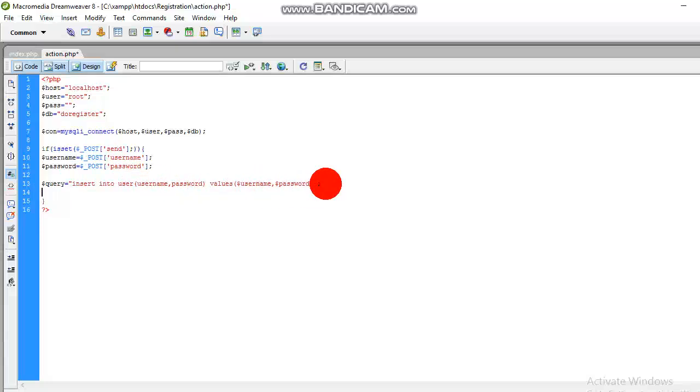So then we have mysqli_query. So then you pass, as you can see, the link, which is the connection, then the query, like that.